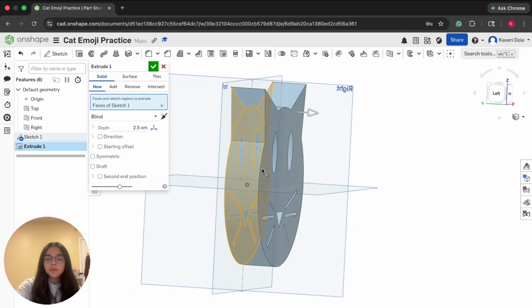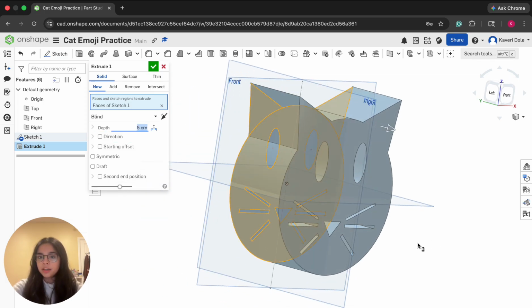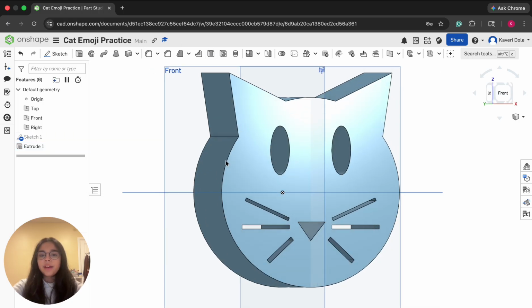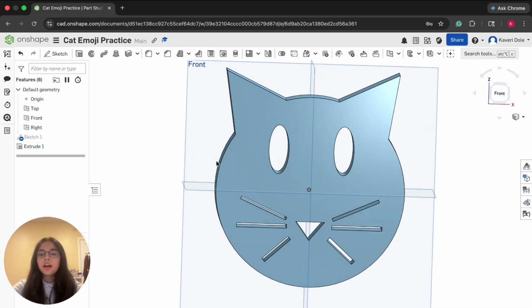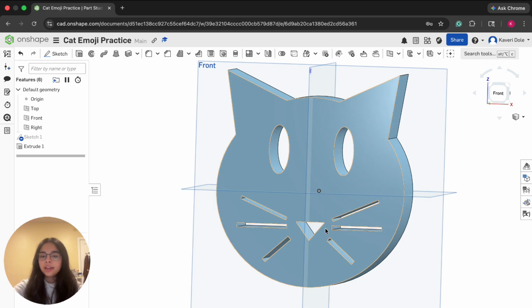And actually what you can do is you can type in a depth that you want. So let's say I want it to be double this width. I could just type in directly in here 5 centimeters and then enter. And there we go. We have it 5 centimeters thick. Okay, perfect. Now that we have that done, I want another aspect of my cat, which is the nose, to sort of pop out here a little bit.